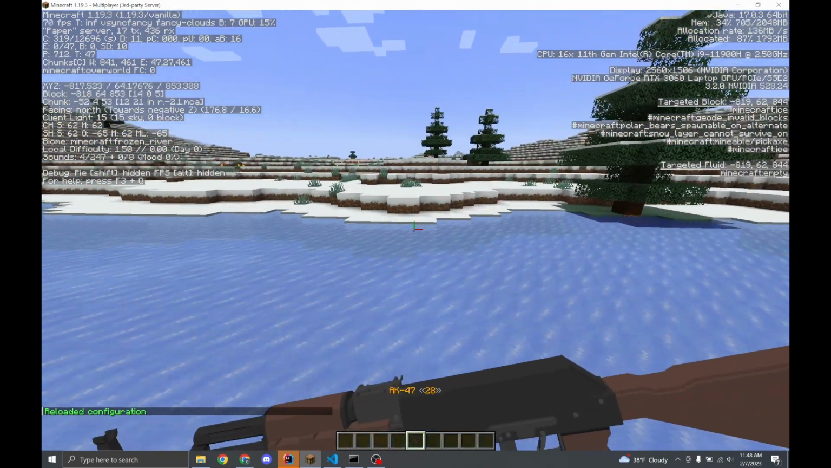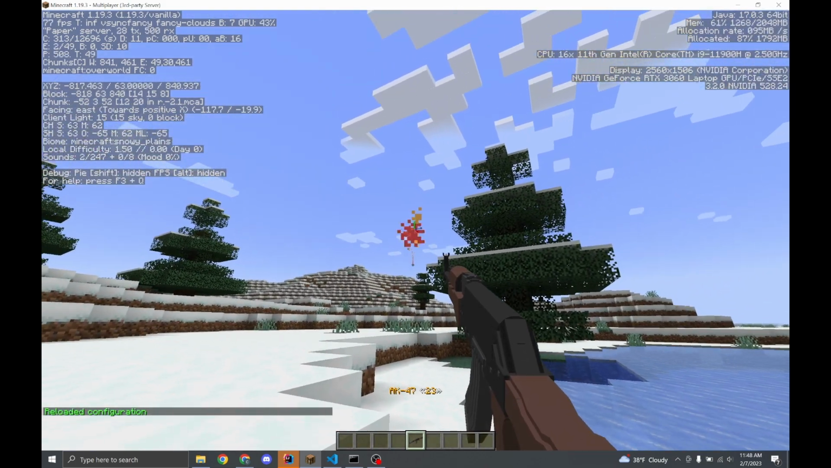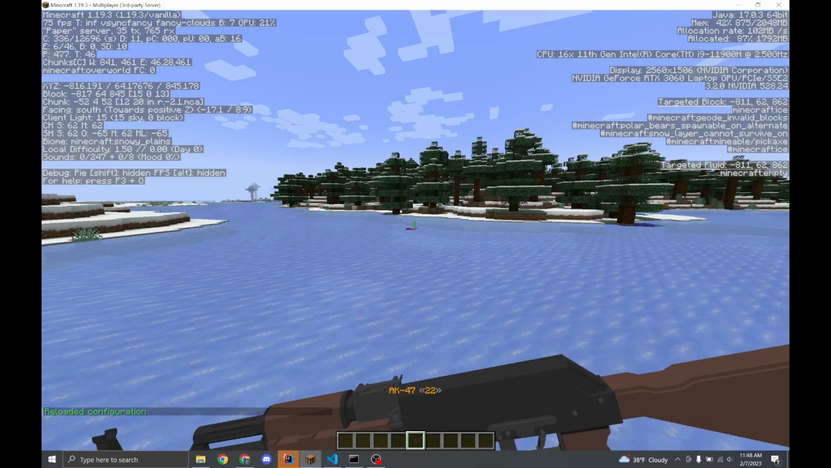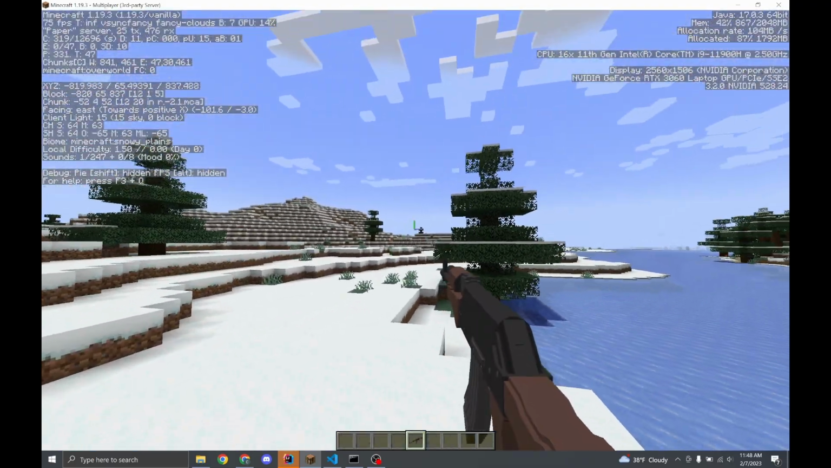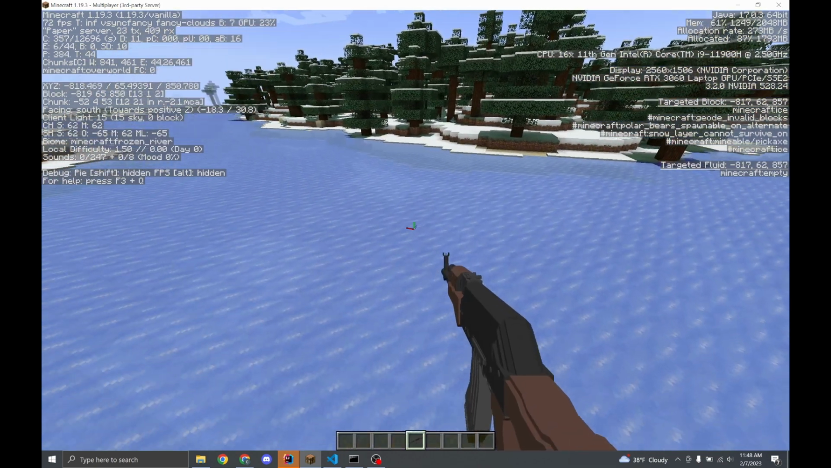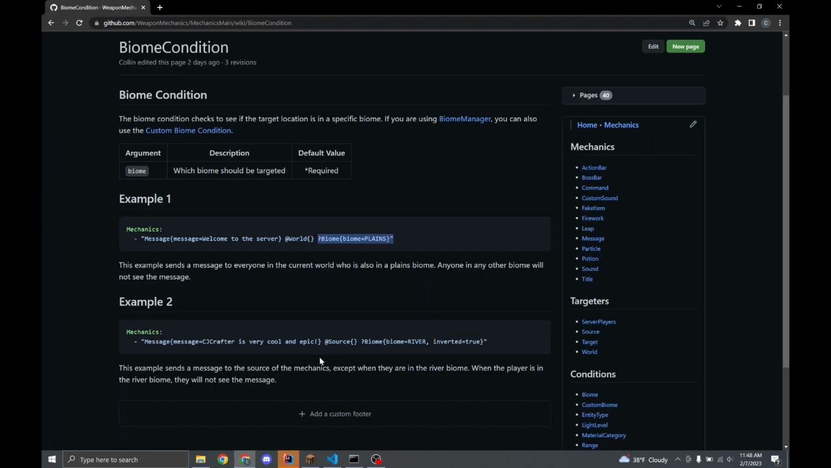If I go over here to the snowy plains, there's no sound. Now, what if I wanted the opposite of that? What if I wanted to only hear things in every biome except the frozen river? Well, then you go over here and we check out the negation.